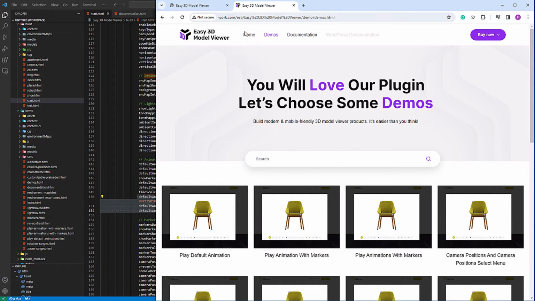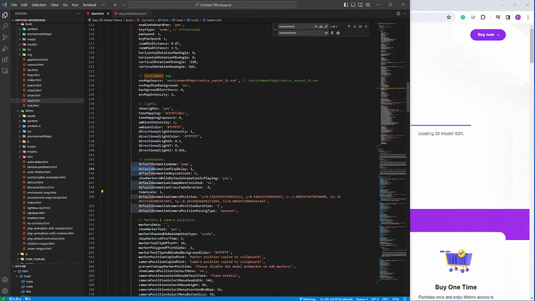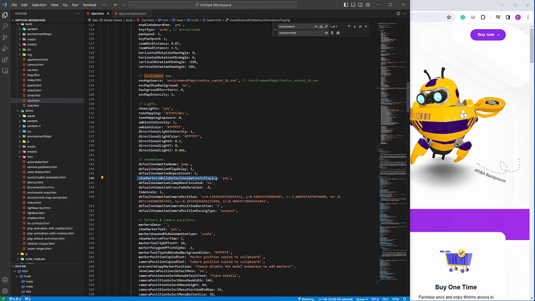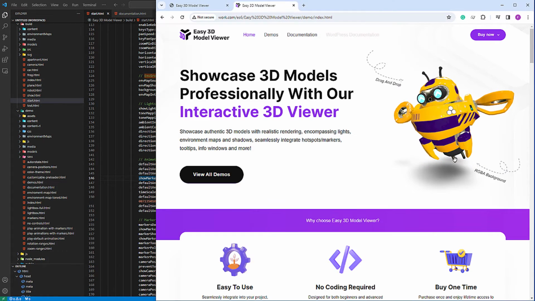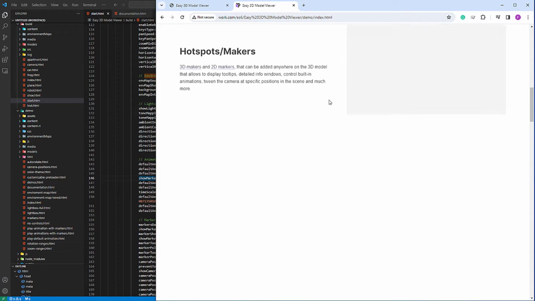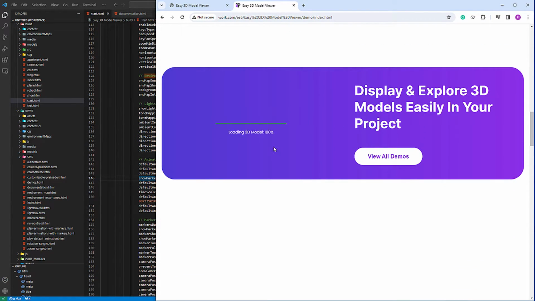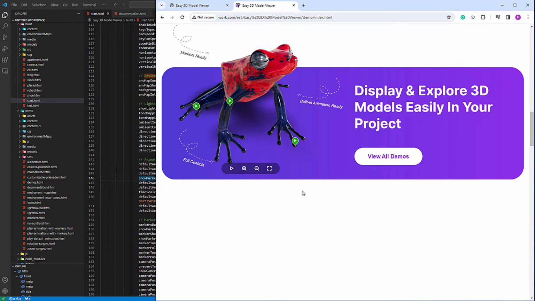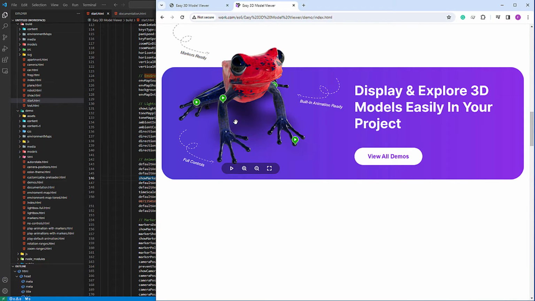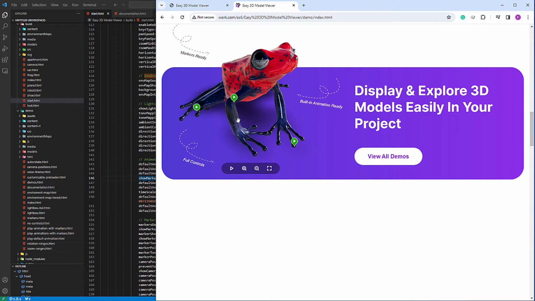So I think this is it for this video. I can explain everything here. There's also this option to show the markers when the default animation is playing. So when this default animation is playing, like I have it here with this frog, you see it's possible to add markers. I will explain this afterwards when showing how the markers work. So right now the markers are animating with the model.